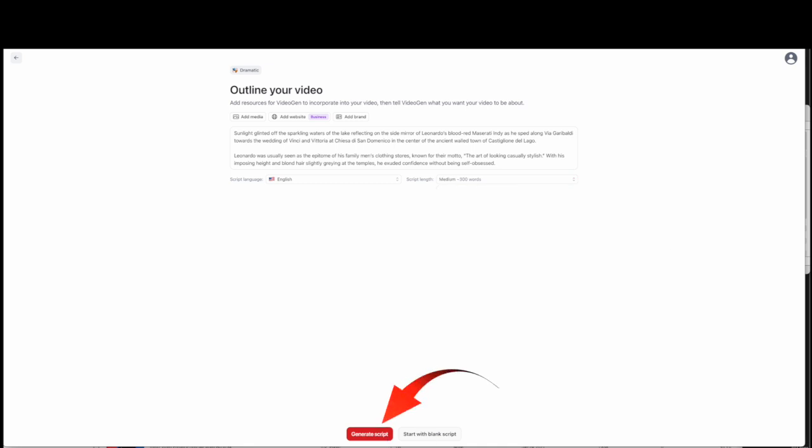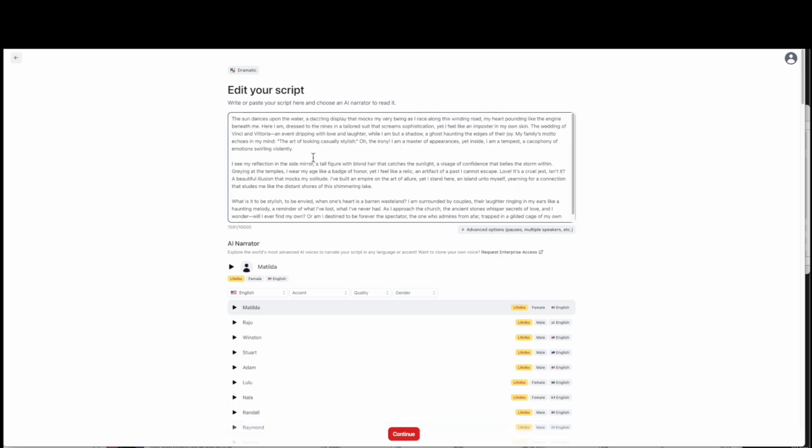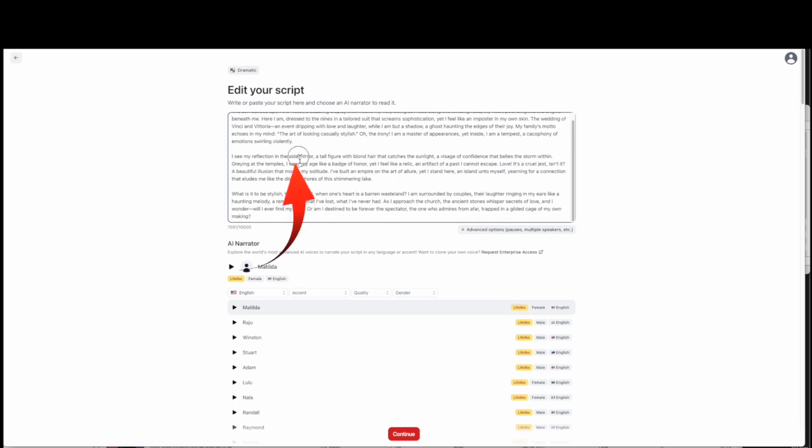Press Generate Script. I've allowed this to run in real time, so you can see how long it takes to create the 300-word script from my few words. You can review the text and make changes. I'll remove the word side. Now select a voice to read the script. I'll choose Harold.